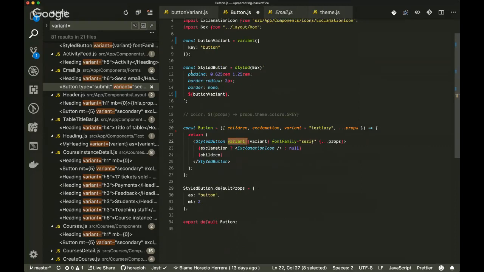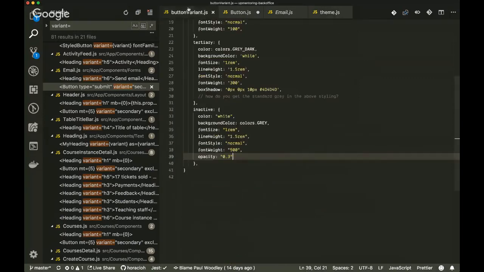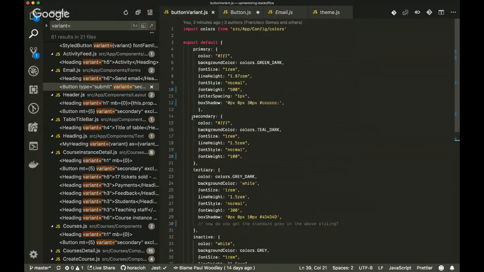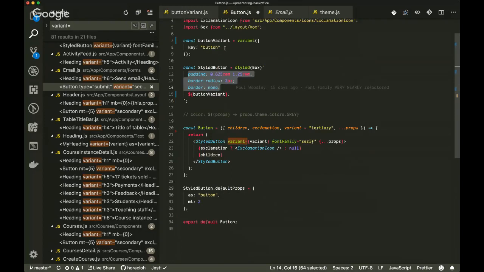It's going to go here, it's going to add those styles, and then it will go here to my button and say, okay, this is the secondary props, this is secondary styles that I need to add to my button. So it will add these styles also. So yeah, this is the magic of variants, and here you see that it's implementing the variant prop.